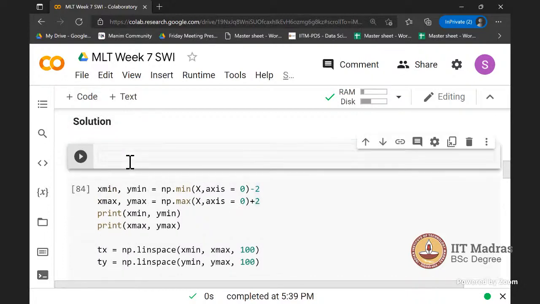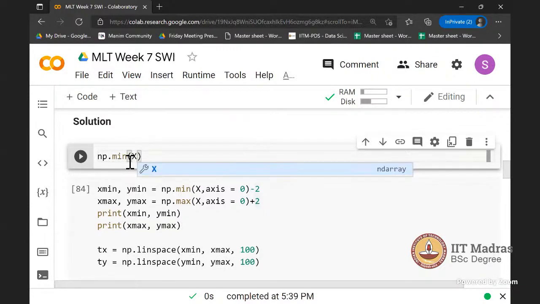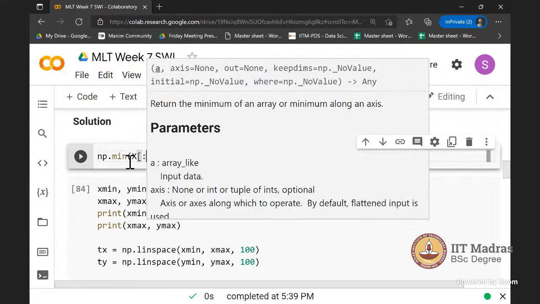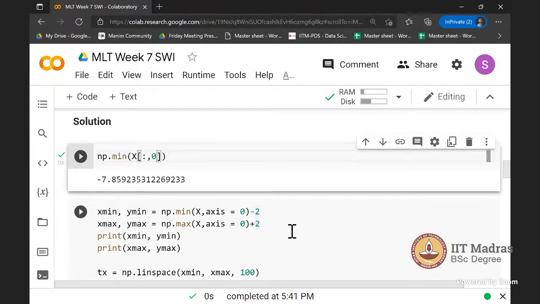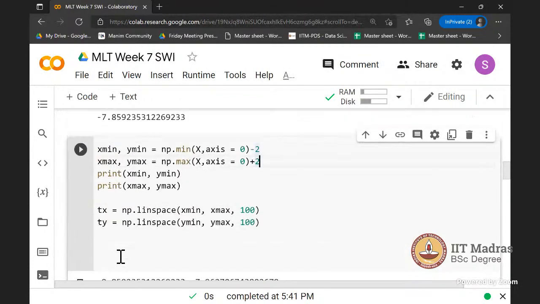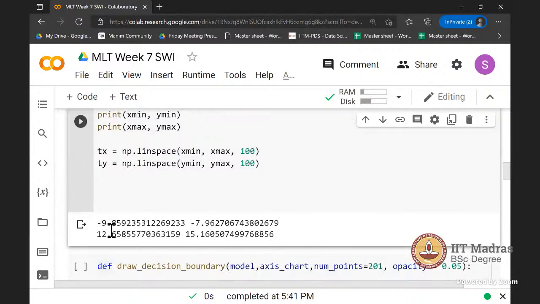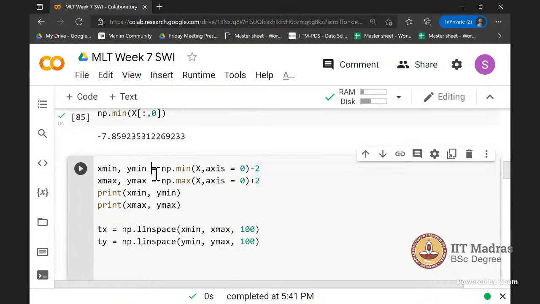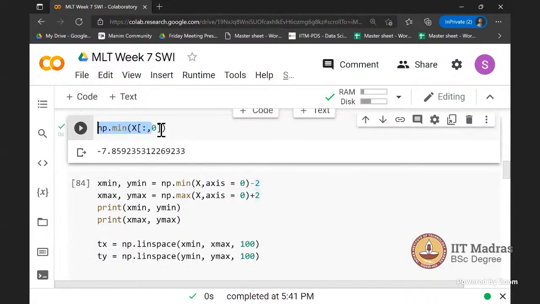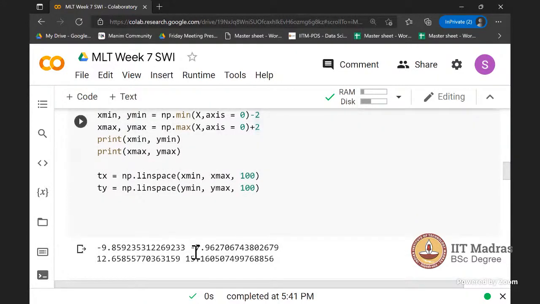And if this is not helping, let me quickly try it the other way. Let me write just numpy dot min of X, just the first column. So all rows, the first column. Let's see what we are going to get. We are getting -7 point something, right? Here we got -7.85, -9.85. Yeah, exactly. So this is working fine. This is just to double check that our formula is working properly. Now we can do the same thing for the second column also. Here we're getting -5.96, -7.96.